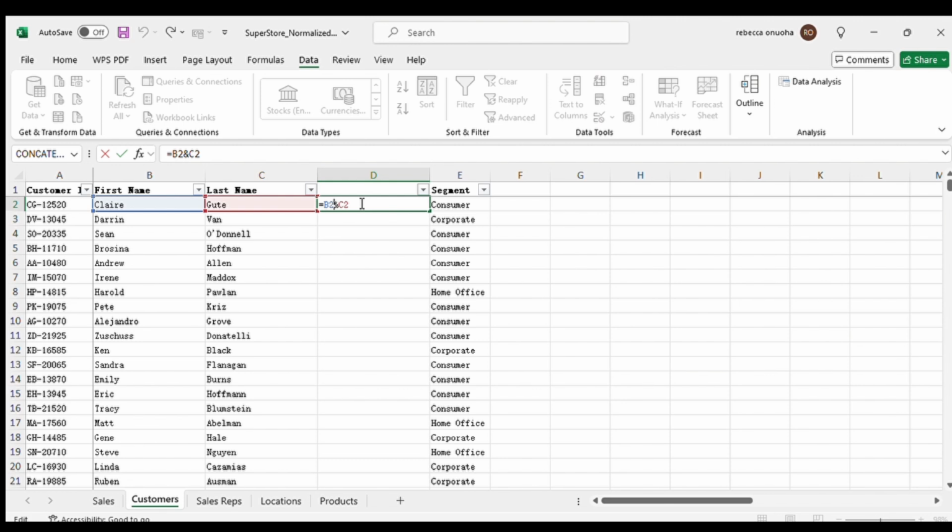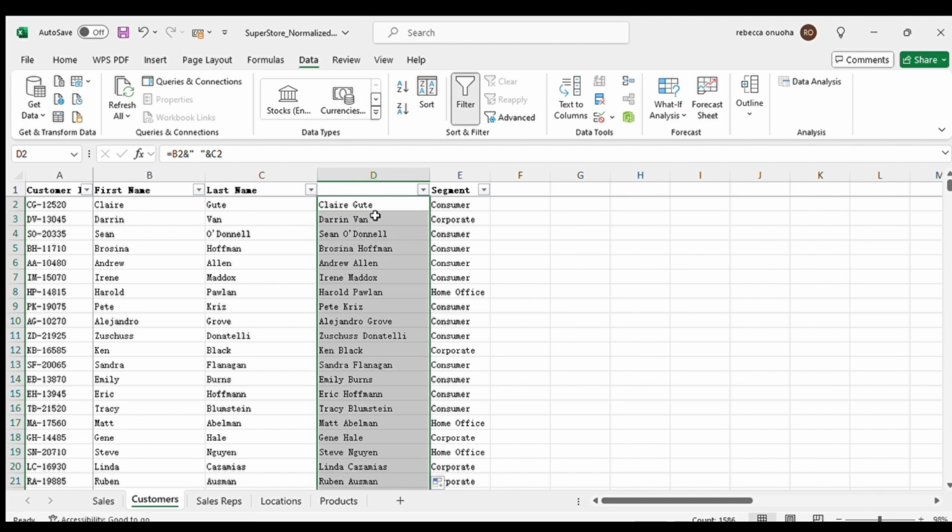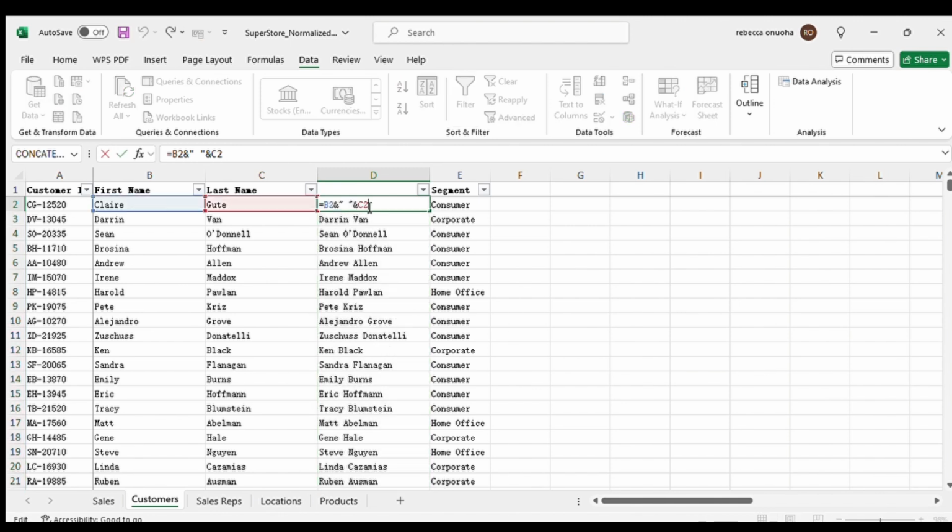What we have to do is insert double quotes. So come over after the ampersand, insert double quotes, a space, double quotes, then ampersand, and then the second cell. So yeah, we've created a space. Now to replicate it to the other cells, remember, just double click, and we've created our new column, full name.